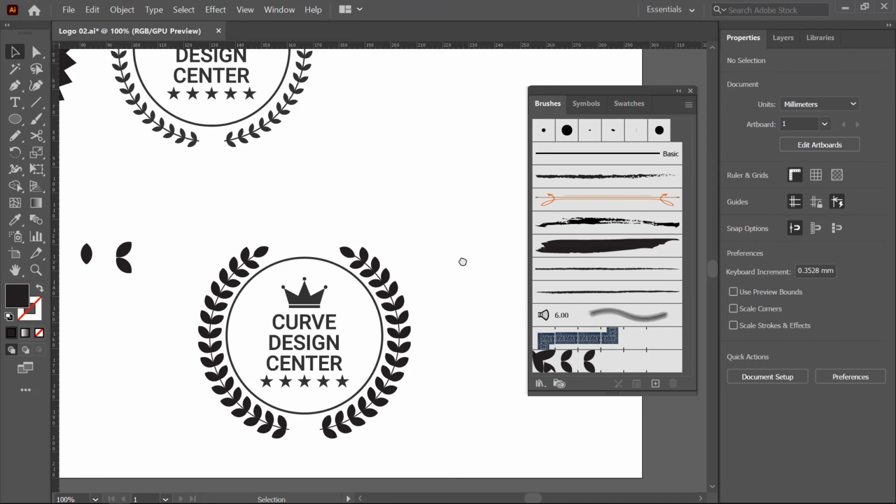I hope you learned how to create a custom brush and apply it on a path. So by using these steps you can create a logo.